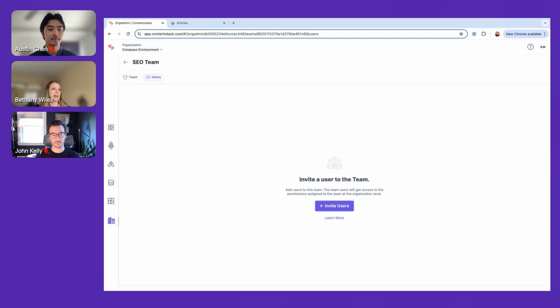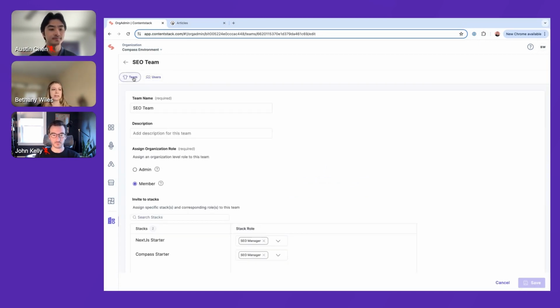So like John was saying, this is really helpful when you have groups of people that all need the same set of permissions, especially if it's across different stacks. It could be within a single stack, but it's particularly helpful when there's multiple stacks involved. And it also helps ensure consistency in terms of the permissions that your different users are going to have. So that is our overview on teams.